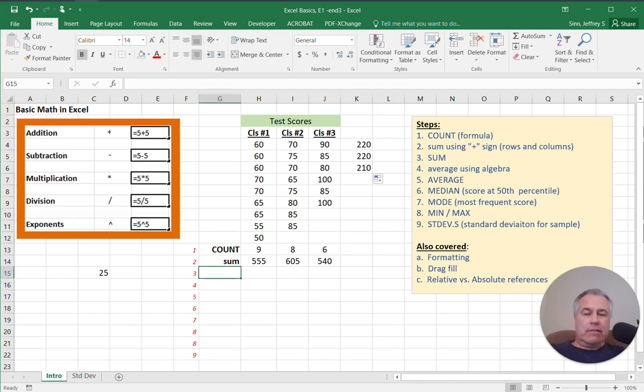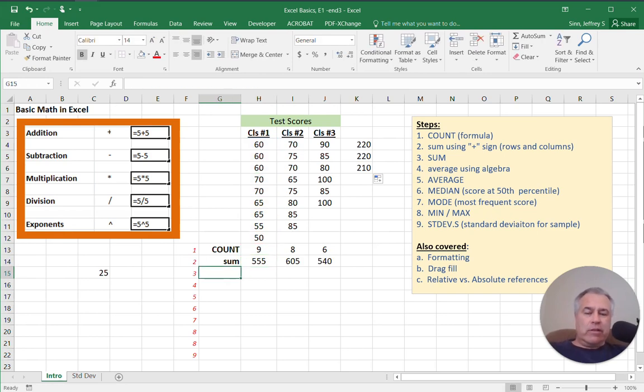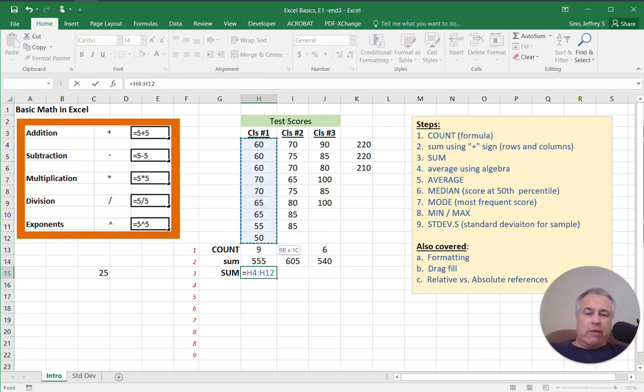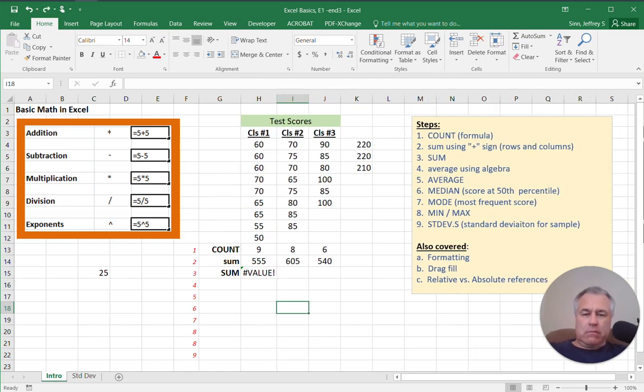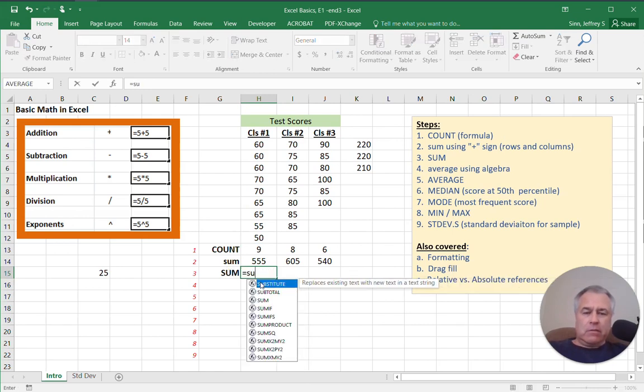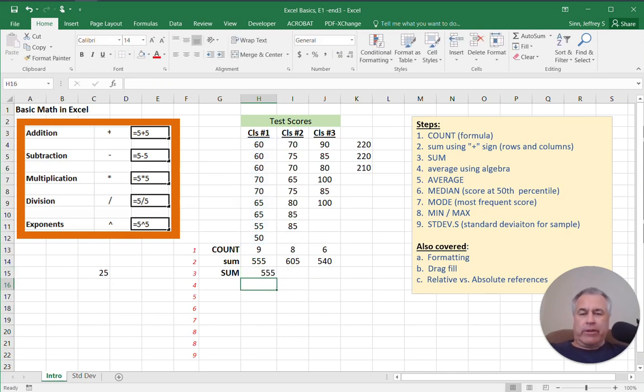Okay, now that's kind of a hassle, right? When you have to highlight each and every cell. So we can do that with the formula and a range. So if I go sum, and here I go equals, and now I can drag across that range and hit enter. Oops, what did I do wrong? Let's try that again. Equals sum. There we go.